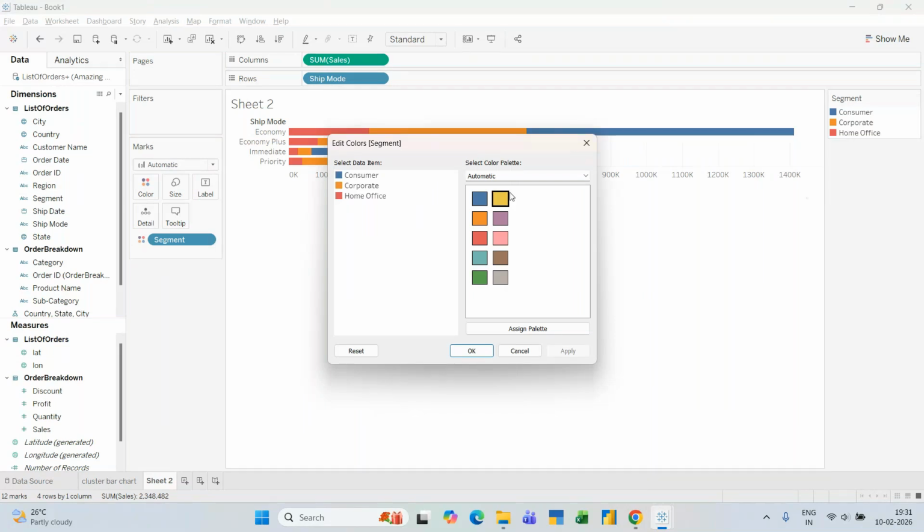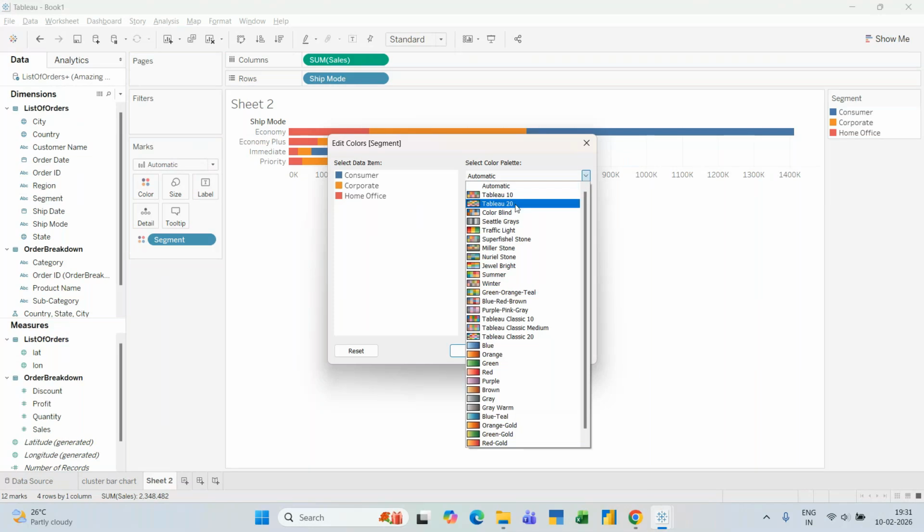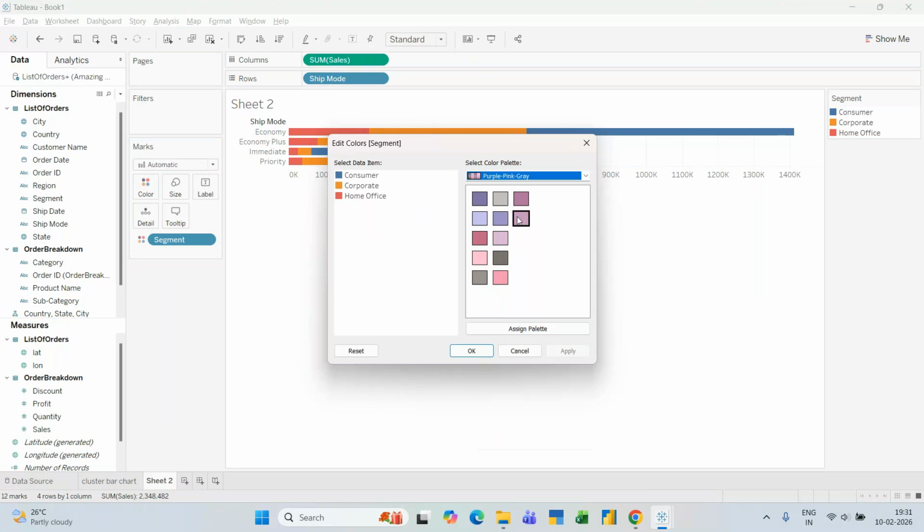Here you can see the default color palette. I wanted to change the color palette, so let me click on this, and here you can see we have different types of color palettes. Let me take purple, pink and gray. For consumer, let me select the gray color. For corporate, let me take the pink color. Home and office, let me take this color and click on apply and OK.